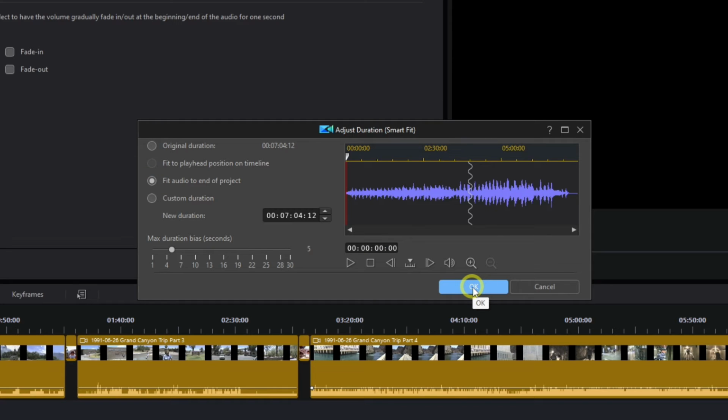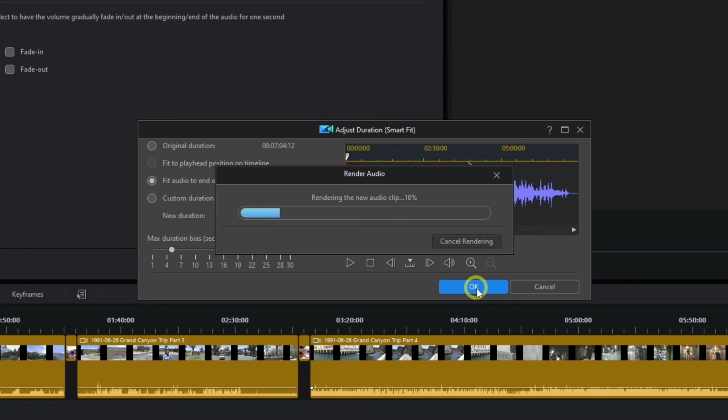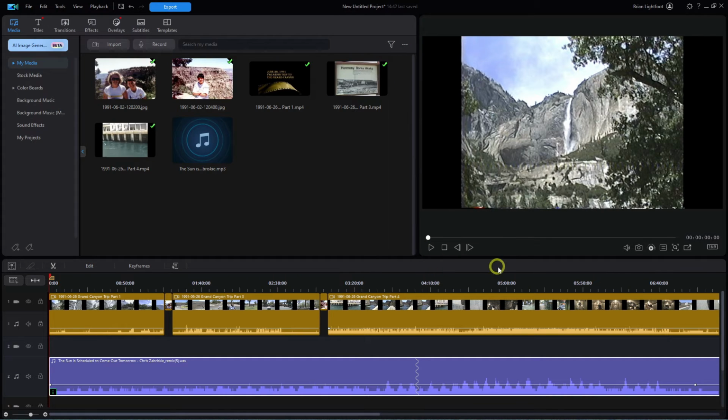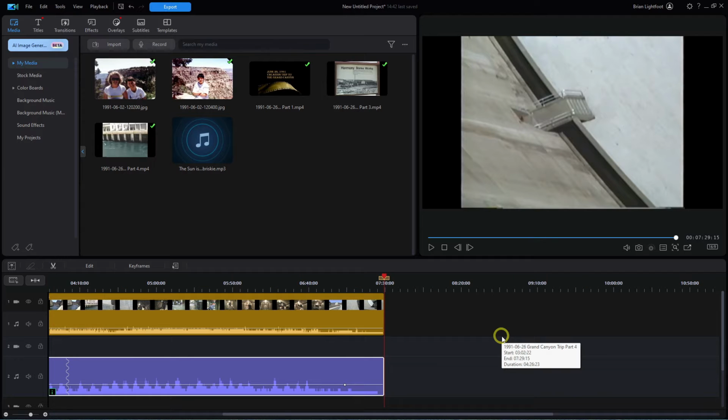Now this technically remixes a portion of the audio file until it matches the duration of the video. You can listen to the file to see how it sounds. Usually you'll find that you cannot tell the difference if there's a small difference of duration time to be changed. Close out the audio edit window to exit, and magically the audio matches the video duration.